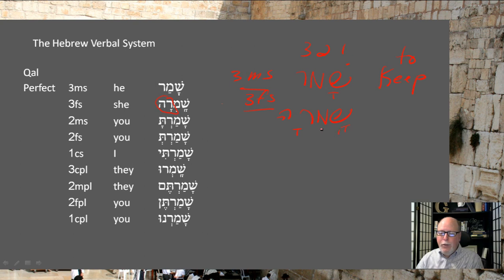And to actually point that, we're going to look at it as Shamar, this qamets is actually going to be more under here. So that gives us our vocal inflection with the addition of what we would call an afformative, which is an ending to this particular verb form. I'm going to do that one more time. Shamara. And I'll put this a little more in the right place this time.